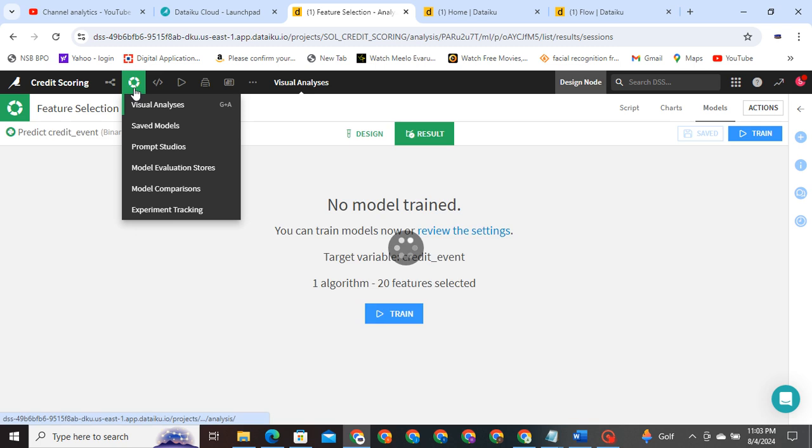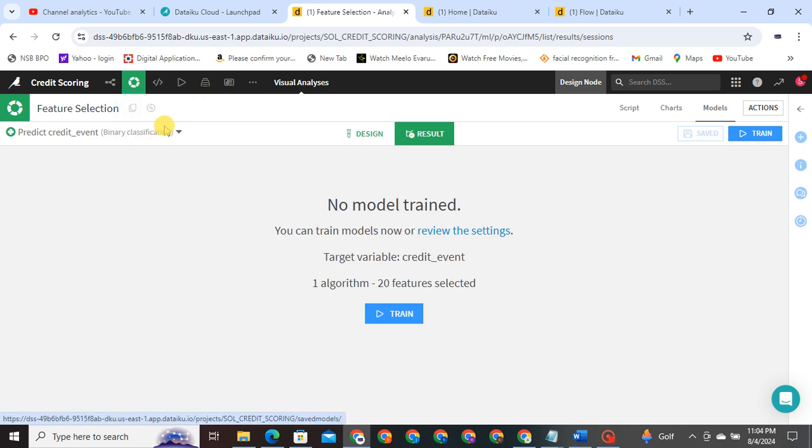Saved models. Store and manage trained machine learning models.